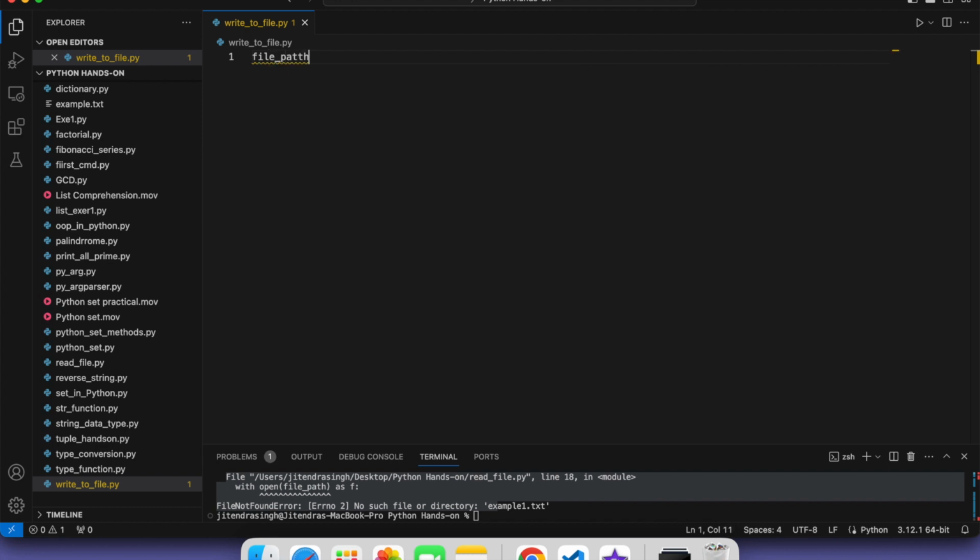Why am I calling it file path? Because sometimes by mistake you can write file1, file2, right? So that's why I'm giving this name. It will always work as a reminder that every time you have to pass the file path, based on your current Python script location.